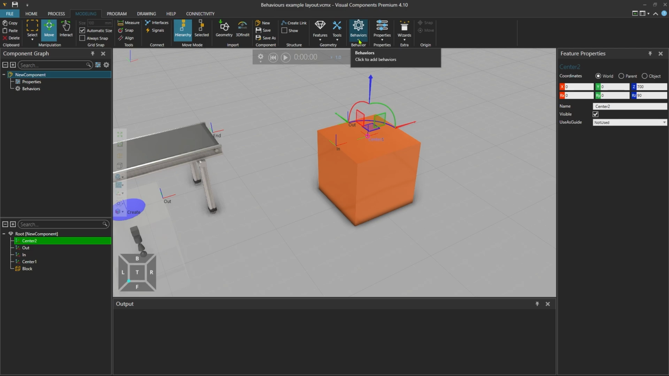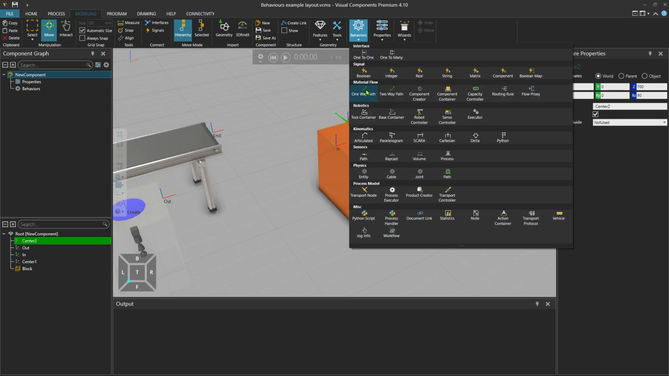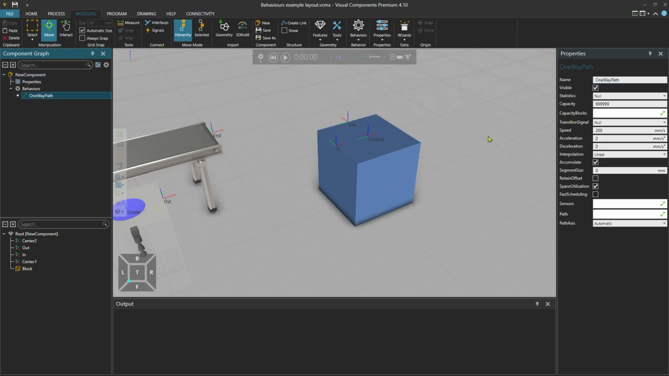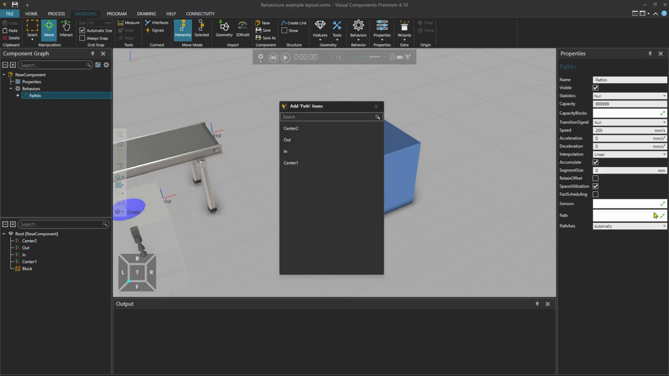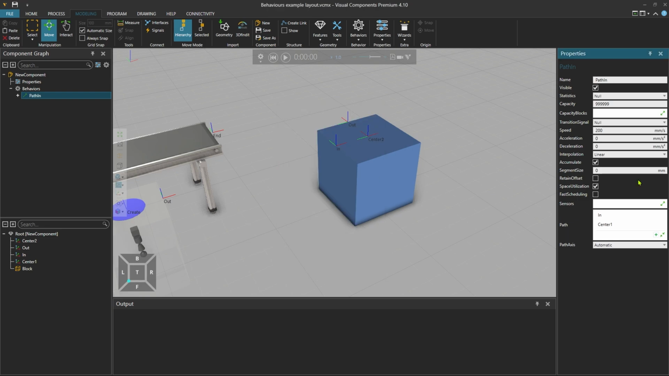So from behaviors, let's create a one-directional, one-way path behavior for our component and rename it as path in. The next step is to define where the path is located. So using the path property, we will select frames for the path. In this case, the path starts from the in frame and ends at the center 1 frame. We will not change any other properties for now.